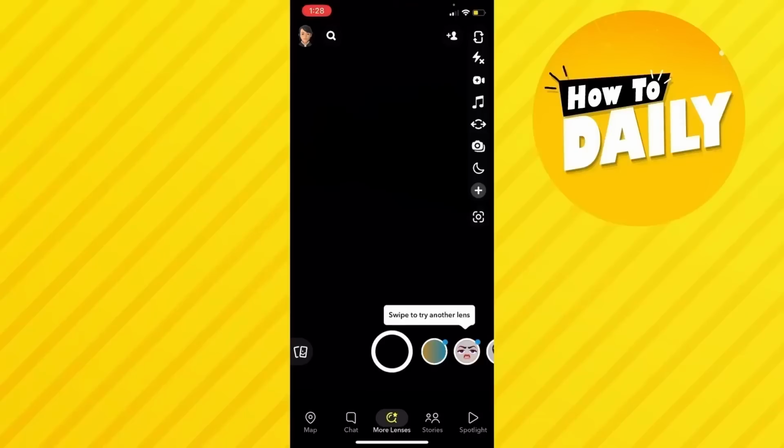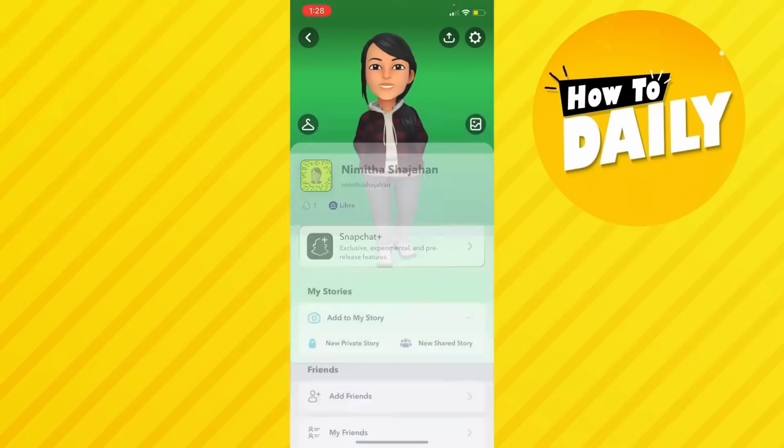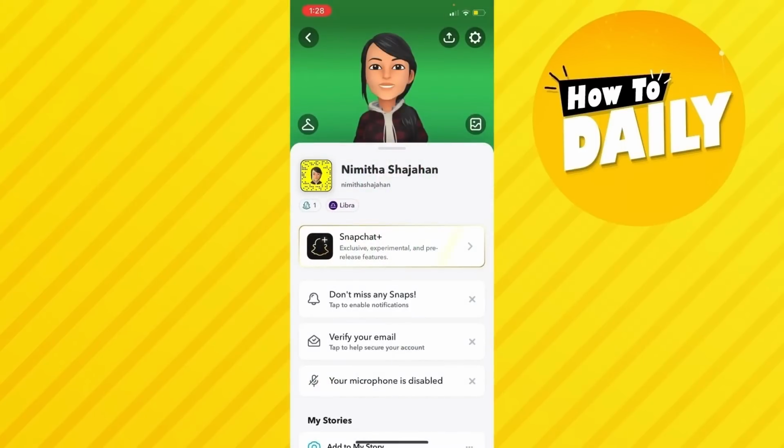In this video, I'm going to teach you how to hide your Snapchat account. Step 1. Click on the Bitmoji icon on the upper left corner of your Snapchat. It will take you to your profile. Step 2. Click on the gear icon on the top right corner and it will take you.